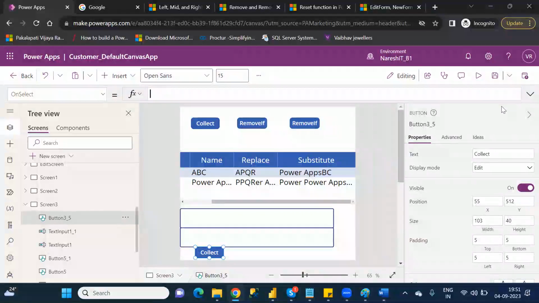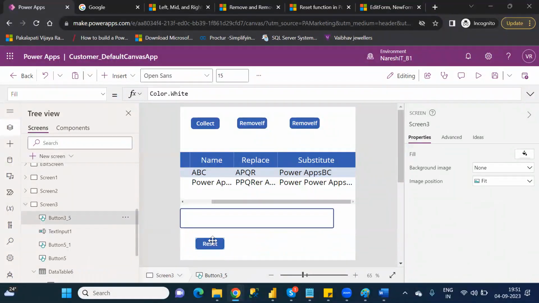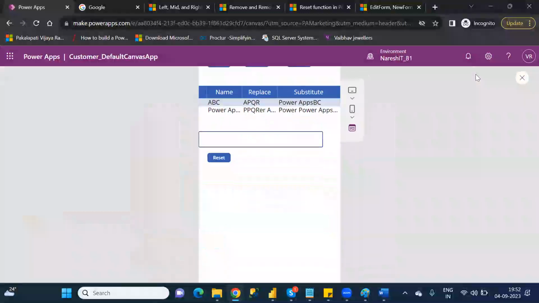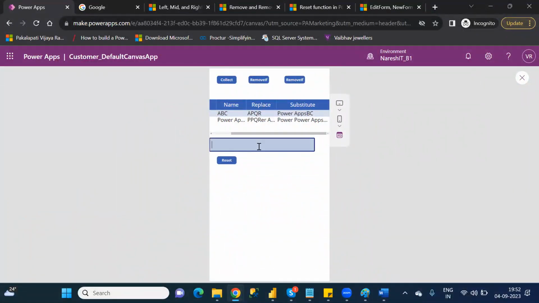In this particular one, what I'm saying is Reset. When I click on Reset, what will happen? See here, only one text input is enough. Suppose I'm entering some text here. After entering the text, let's see what problem will happen if we don't write the Reset function. What are those problems? See here, suppose I'm entering some text like this.